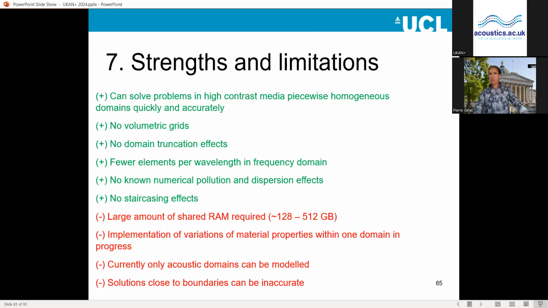So, some strengths and limitations of OptimUS. Right now we can solve problems in high contrast media in piecewise homogeneous domains quickly and accurately. We don't require a volumetric grid for this. We don't have to contend with domain truncation effects. We generally require fewer elements per wavelength relative to other schemes. And we can do this entirely in the frequency domain, which can be advantageous. We have no known numerical pollution and dispersion effects, and also no staircasing effects.